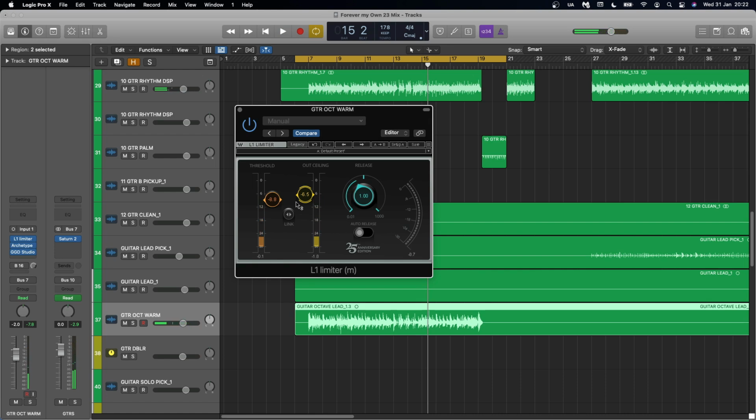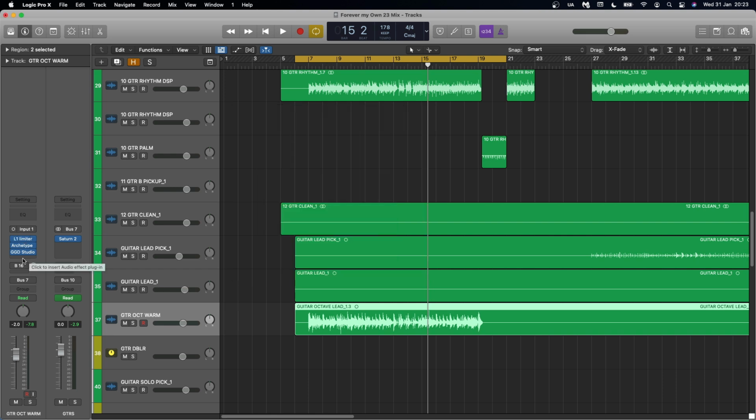So as you can see there, I actually settled on a limiter, the L1 from Waves. And it's much more even now. As the part goes up and down the neck, you're not losing anything. It's as present throughout the whole performance. So now we need to EQ this.